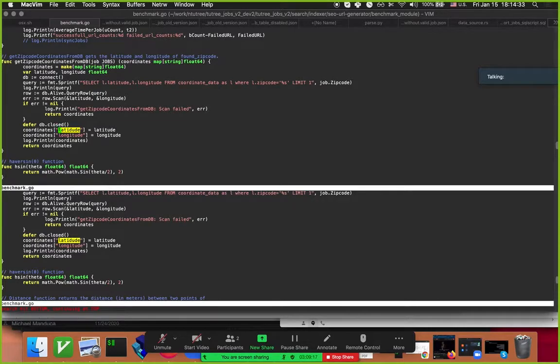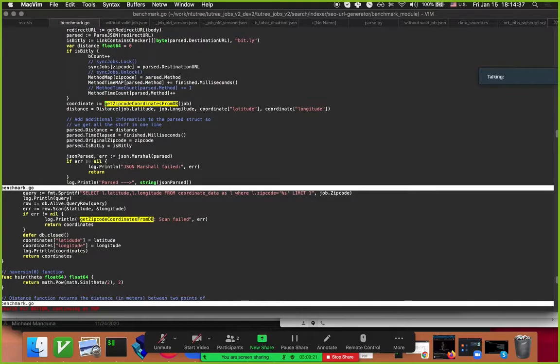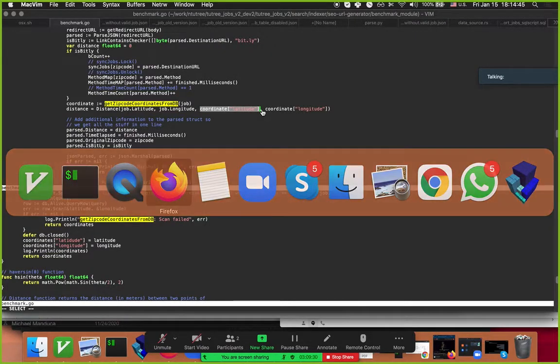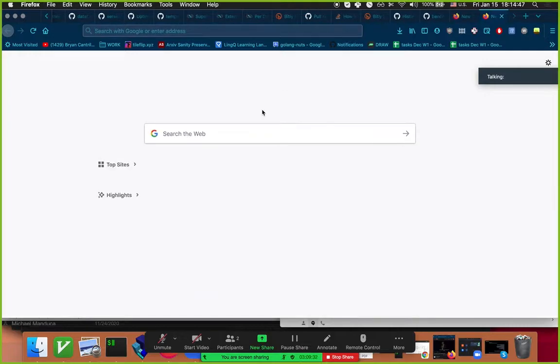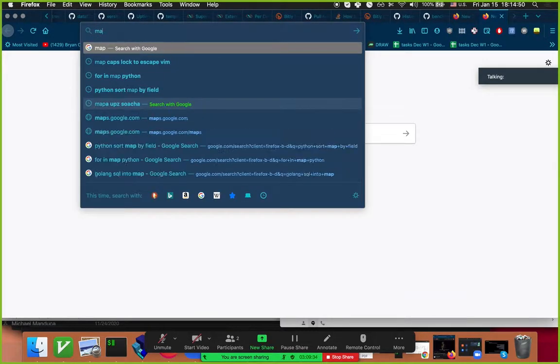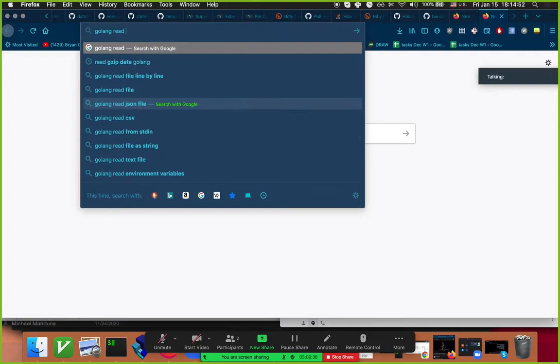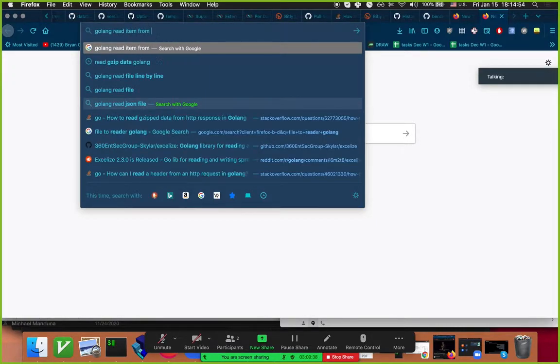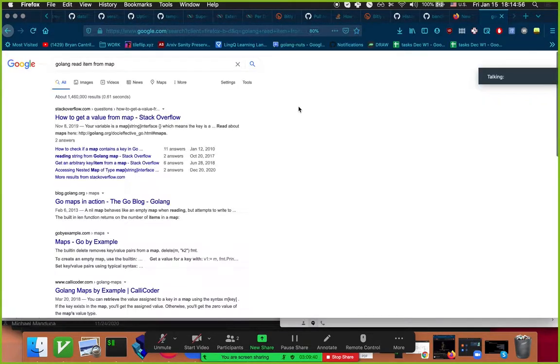Why? Because we're reading from a map. Now here, there are two different problems, right? When you read something from a map, you need to check if it exists or not. So here, let me offer an example. Golang read item from map. When you read things from a map, you have to check if the value actually exists or not.